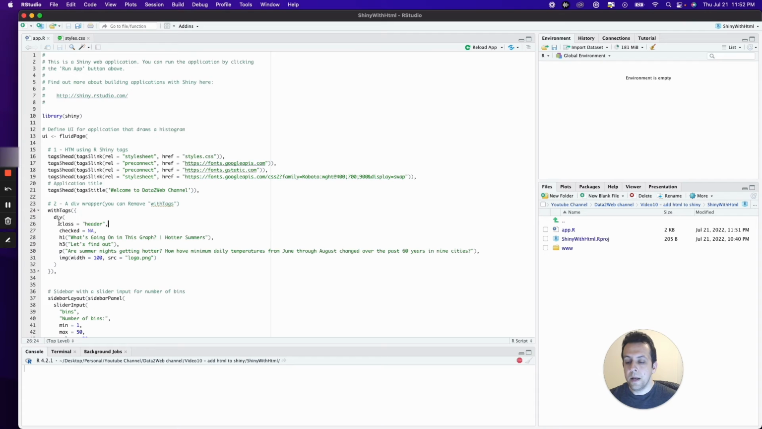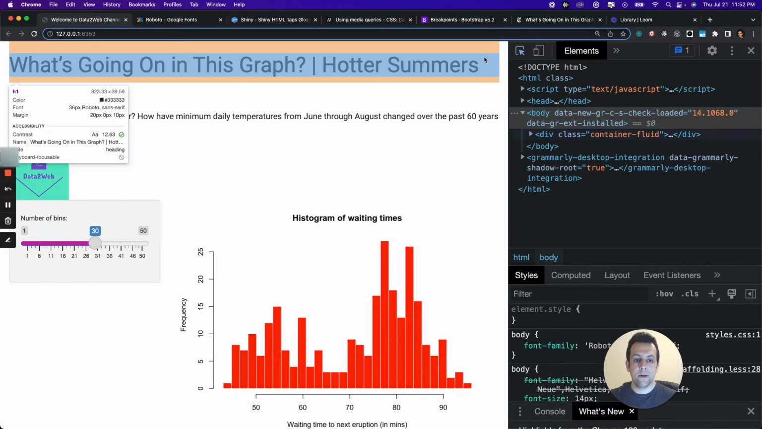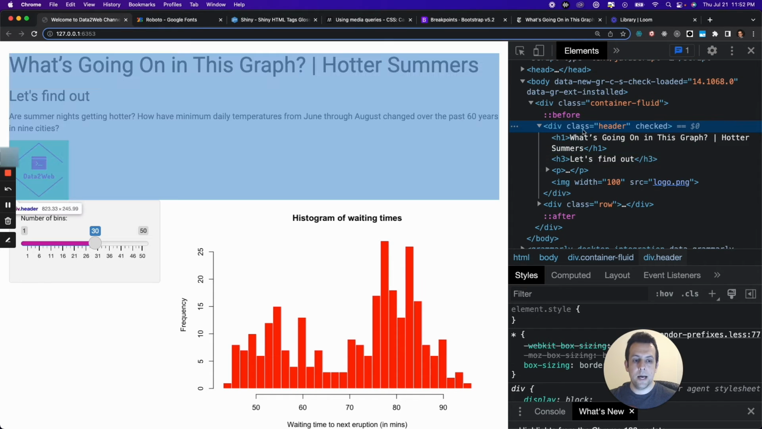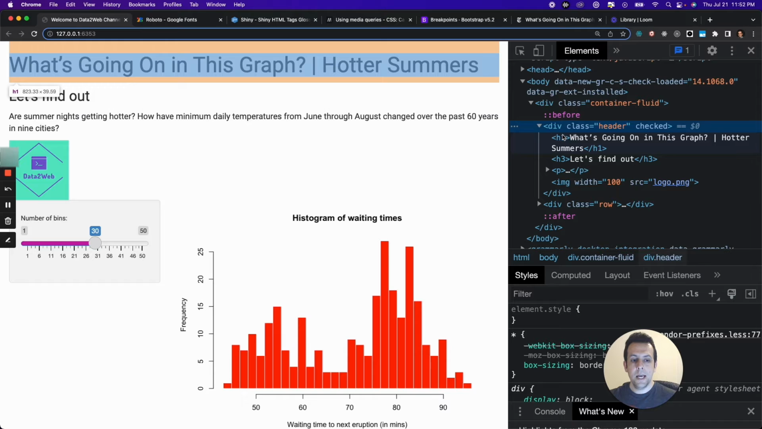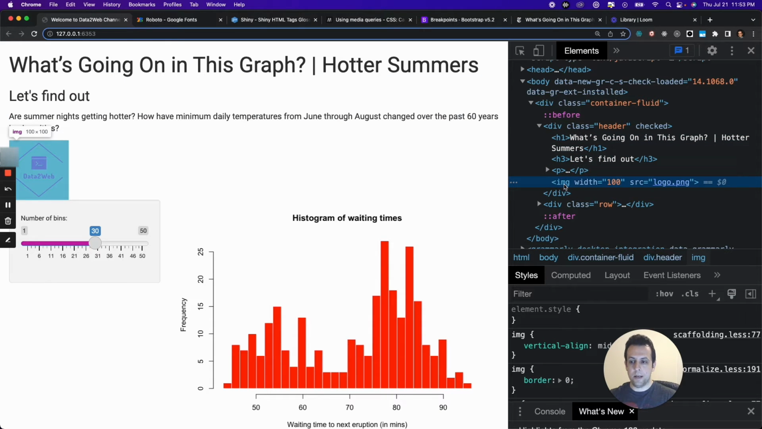Anyways, now we are going to style this, and one of the main reasons that we added this class over here is because we want to make it easier for us to target the elements inside this div. Because now if I inspect this div over here, you'll see it has a class of header, and we have h1, h3, and our p tag over here, and image tag.